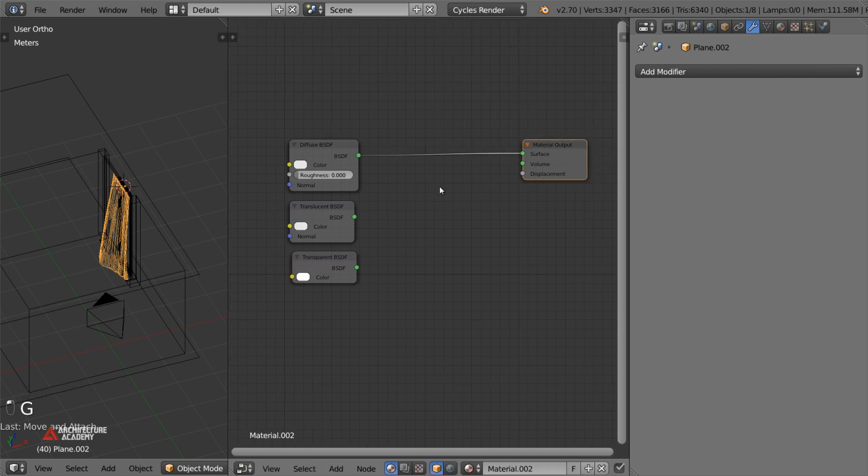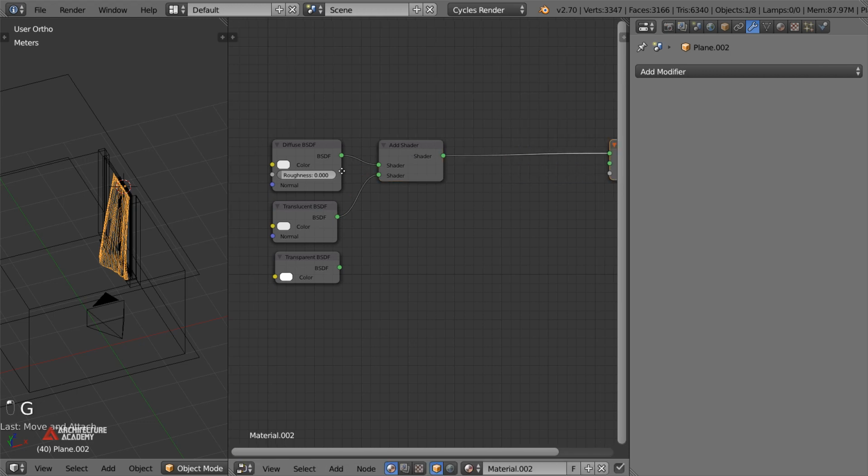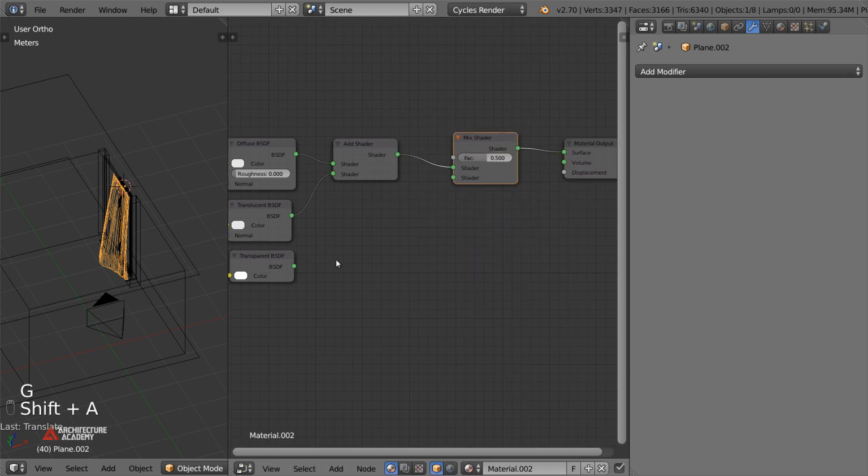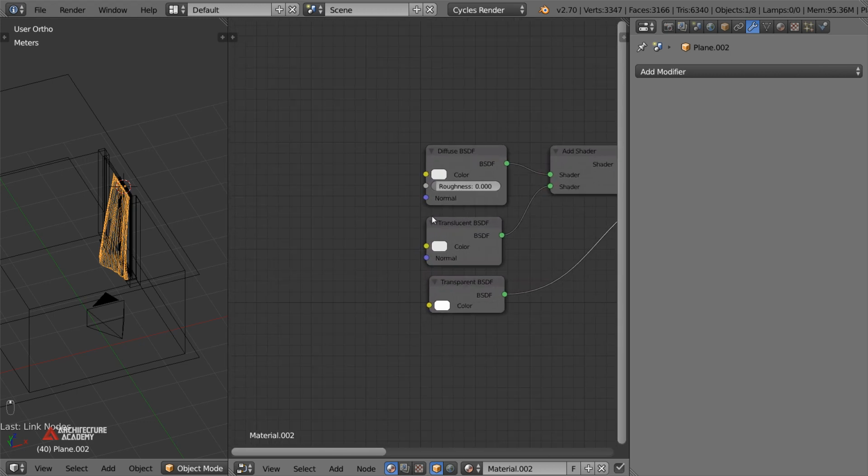So 3 different shaders. First, we're going to combine the diffuse and the translucent with an add shader. Make sure it's add. And then the transparent one, we're going to use a mix shader. And then this value here will control how much transparency. Full transparency, so it's invisible. And then just a little bit. Okay, so something like that.